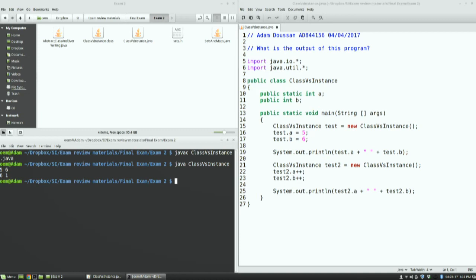And right here, we have our instance variables. This one got set to 6, so it printed out 6. And then this one got its default value of 0, and then got incremented, so it's 1. Does that make sense? What's up?